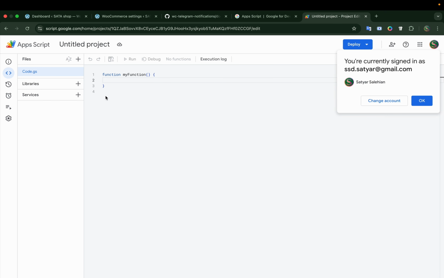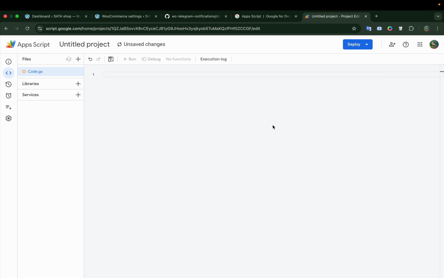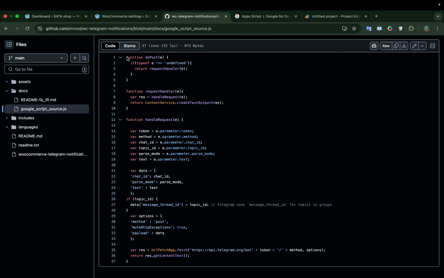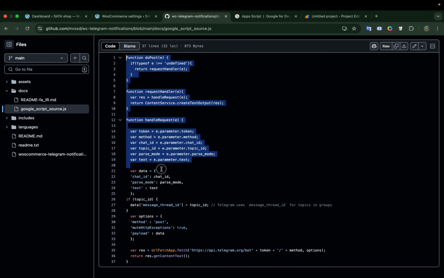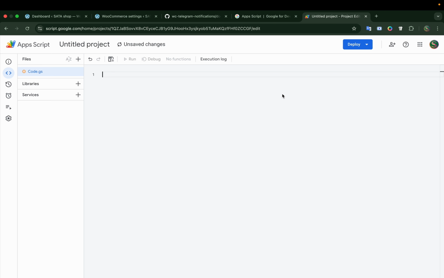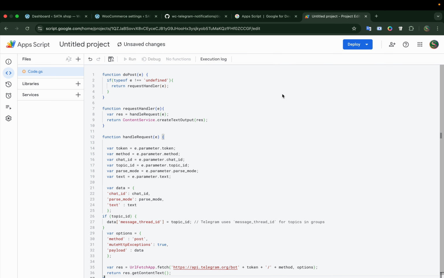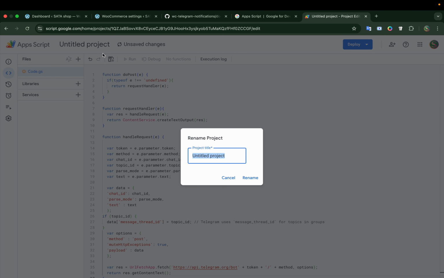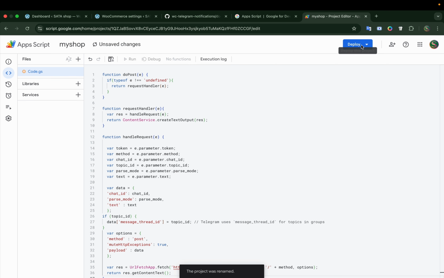In the new project, delete all the default functions. Copy all the code that I provided here and then paste it here. After that, choose a name for your project and then click on Deploy.